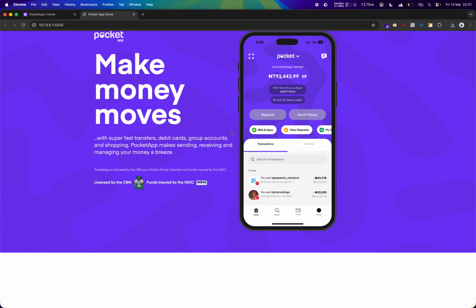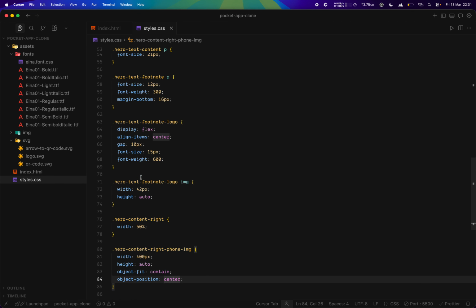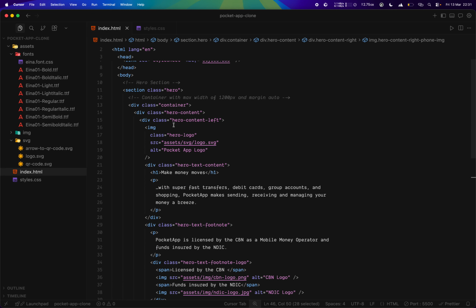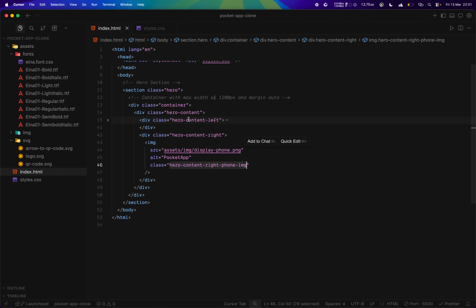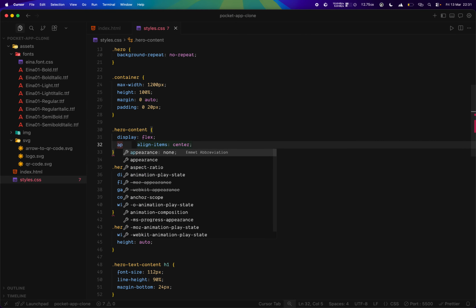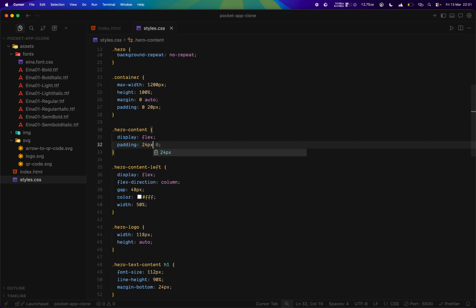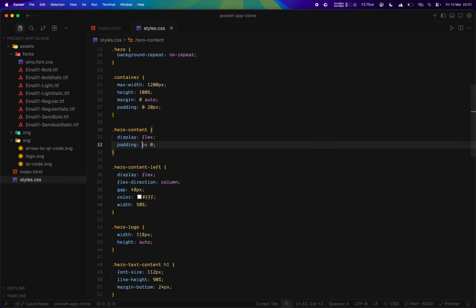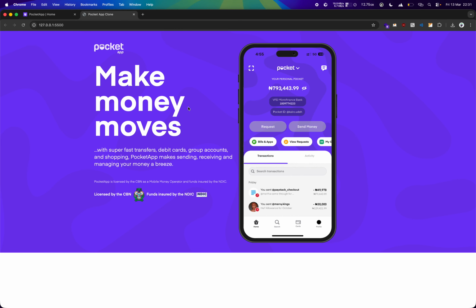Seems like there's no margin at the top and bottom, so I'm going to add some margin at the top and bottom of the hero content itself. So let me just add some padding to the top. 24px, 0 left and right, not bad. 48px, 0 left and right, that's good.